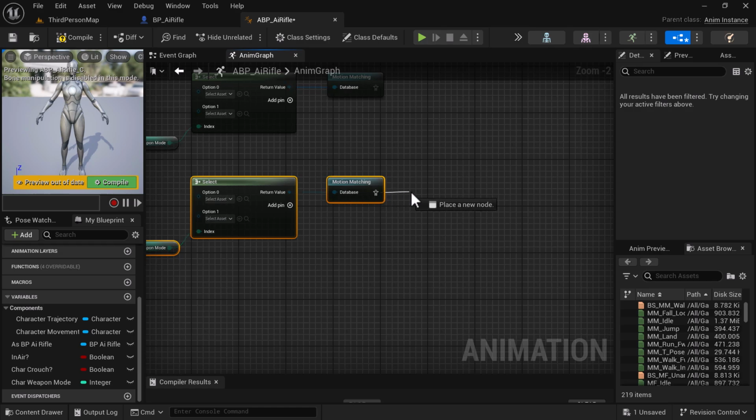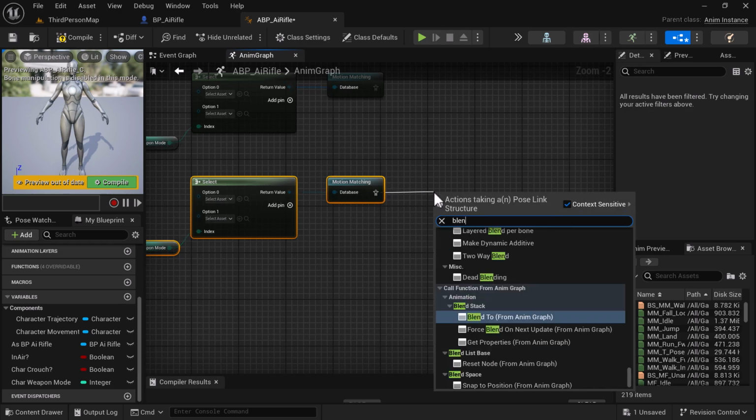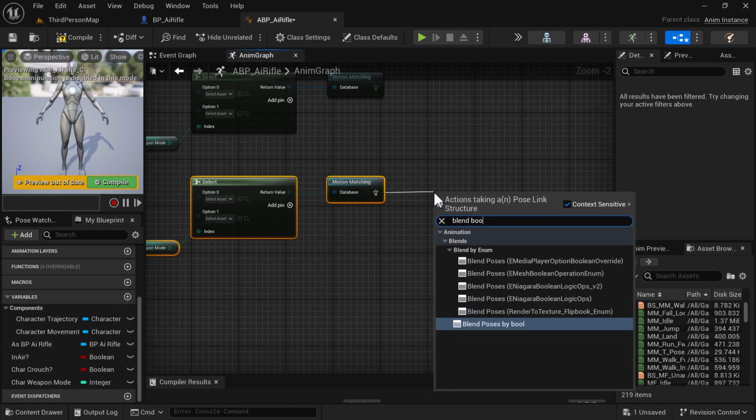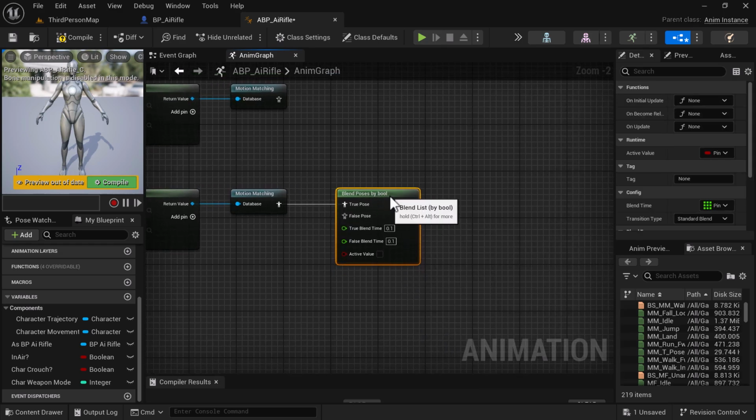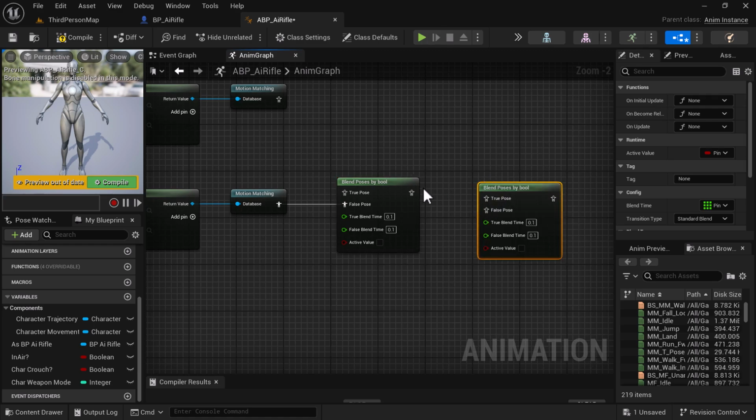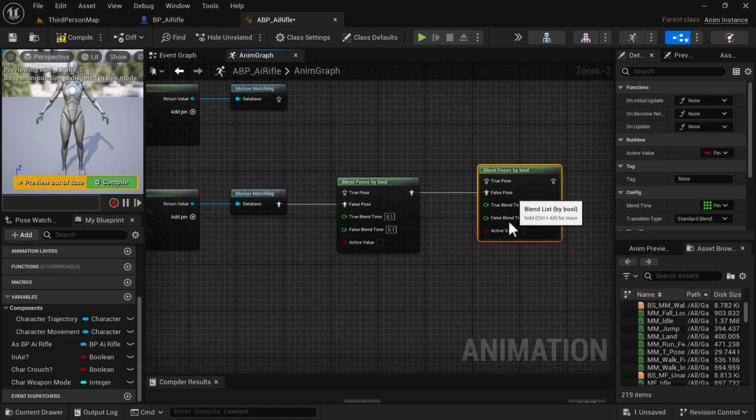Okay, so to start out here, we're going to need to do a blend bool. So, blend poses by bool. Now for this, we're going to need this to go to the false, not the true. While that's highlighted, we're going to Control D, do that again, and add it to the false as well right here.